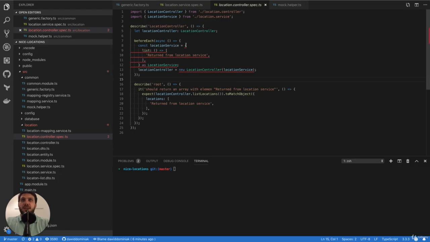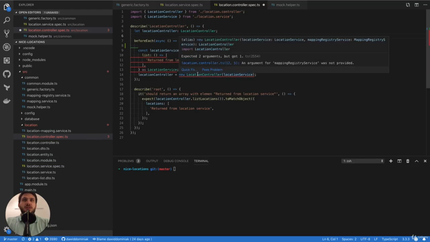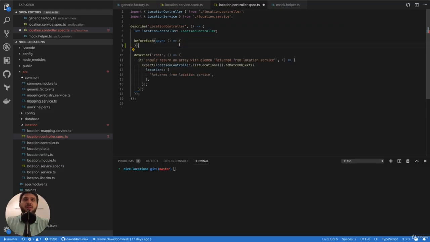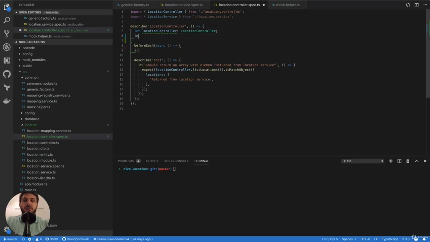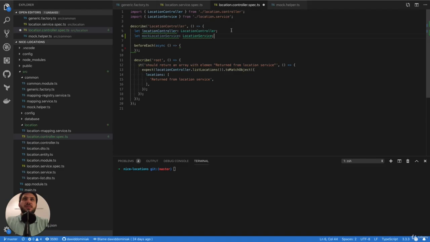Hi and welcome to this lecture. In the last lecture, we fixed the location.service.spec.ts file and created a nice mock helper. We'll use it in our location controller spec.ts to fix it and use the generic helpers created before. So we'll need to inject the location service inside the location controller, and we'll need also to inject mapping registry service inside. Let's remove this part and implement it again.